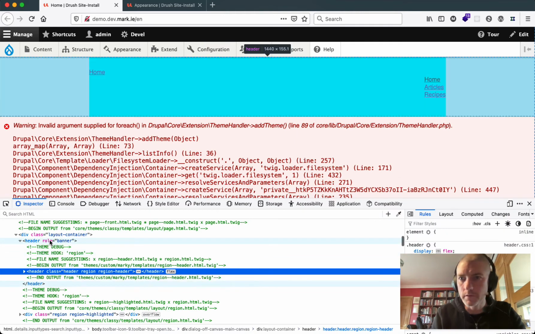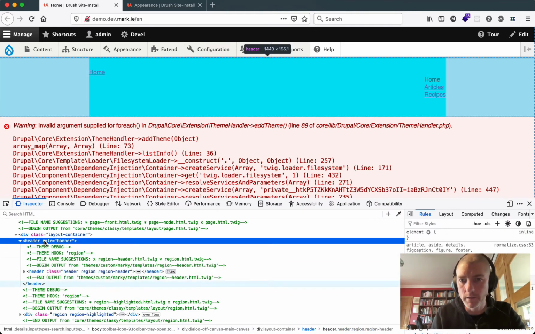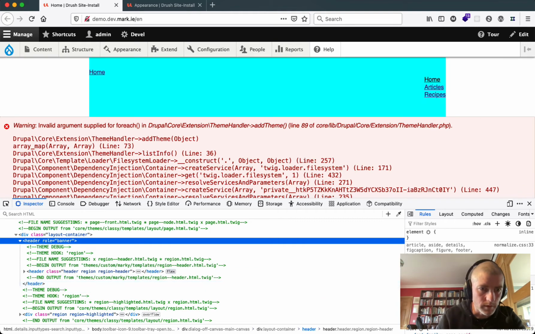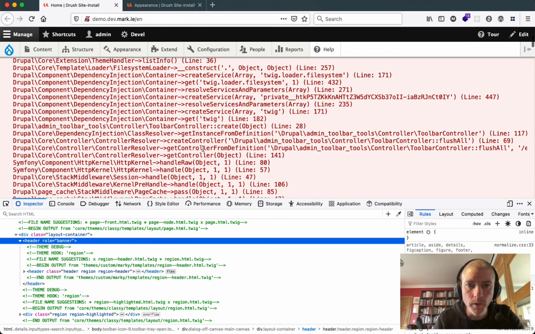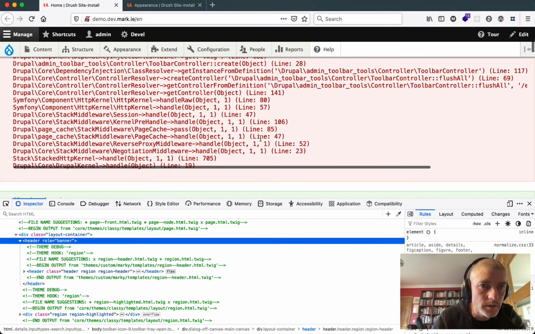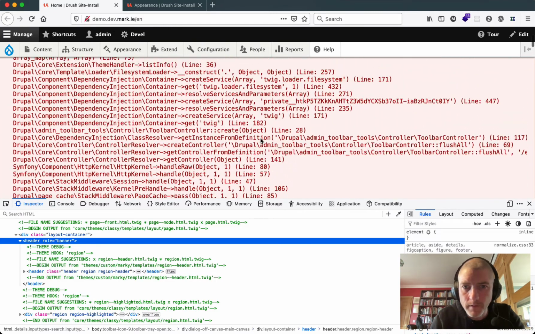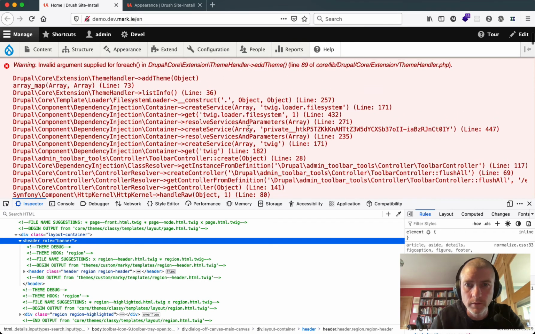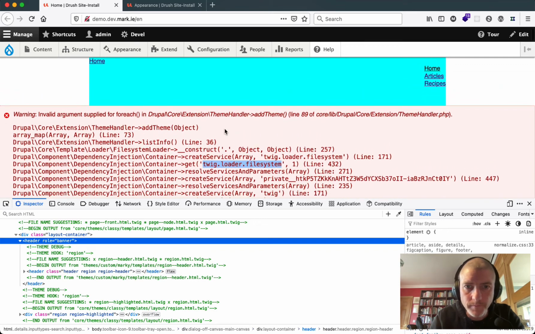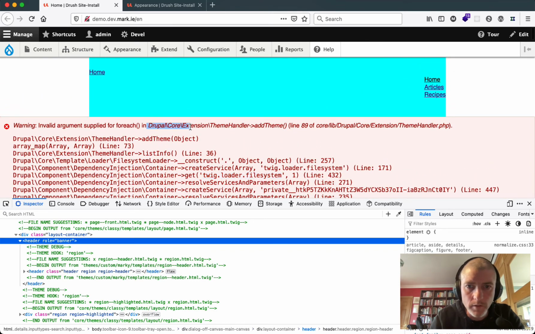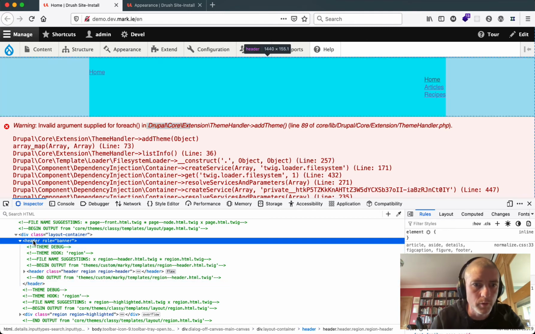Okay, so that works. The CSS at least is up here. Let's just check that the color is now using it. Yep, there. Now, why do we have this error? Core extension theme handler add theme. Admin toolbar, twig, twig.loader.filesystem. I'm not exactly sure why that is there.